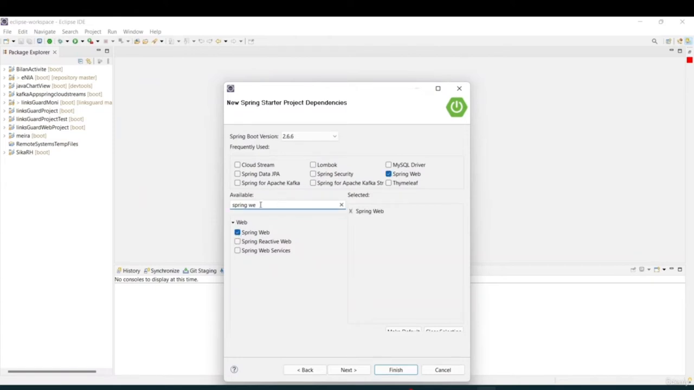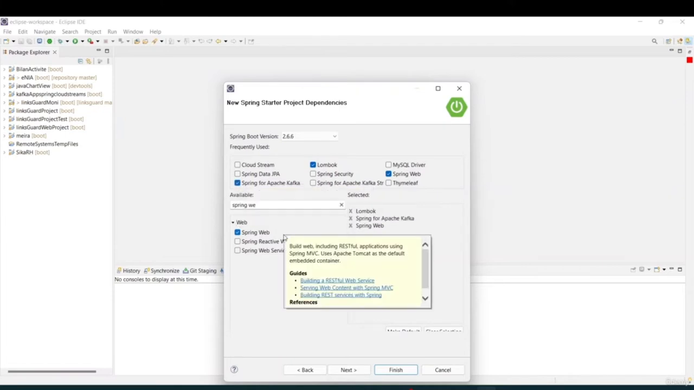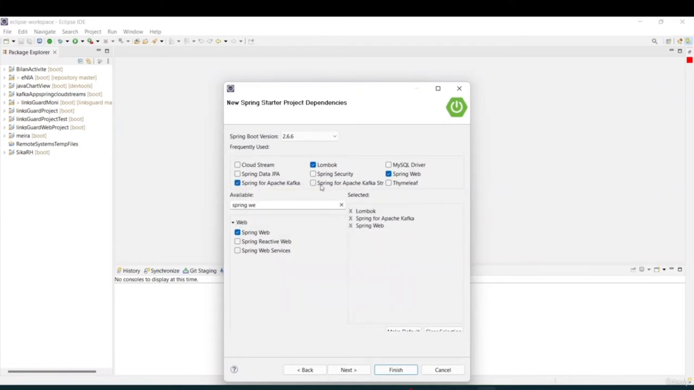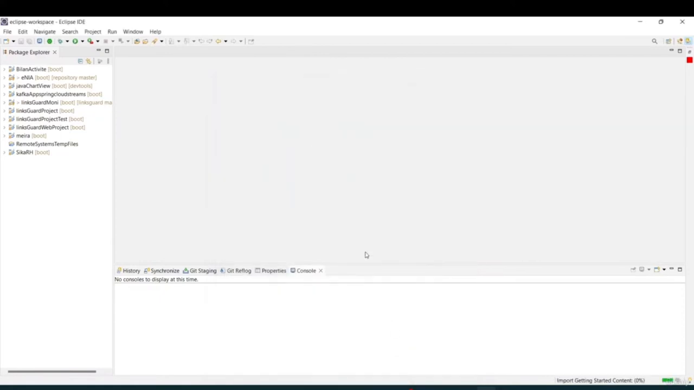The second dependency will be Lombok. I have already this one here. I will not persist data as it is a tiny application, so I will not use Spring Data to persist information. I will use Spring for Kafka, and also Spring for Kafka Streams. And the last dependency that I will use is Cloud Stream. We will use all those dependencies in our tiny application. Next, it is enough for finish.